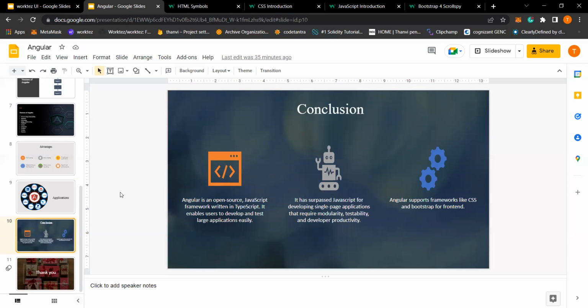Conclusion. Angular is open source, initially written in JavaScript, but with time we are using TypeScript with it. It allows us to develop new web applications easily and also test them. We can also use it for large applications and code easily. We have modularity, testability, and it also promotes productivity. Angular also supports different frameworks like CSS and Bootstrap, so we do not have to include them again. It all comes in a package when we use it with NPM or Node packages.